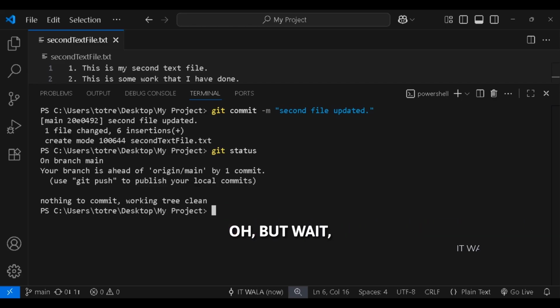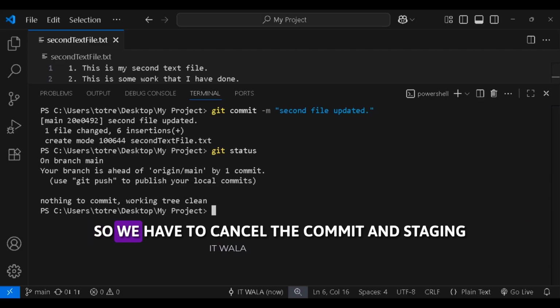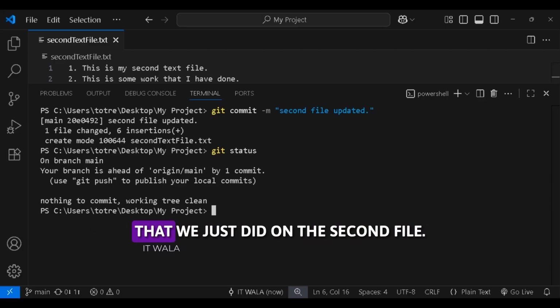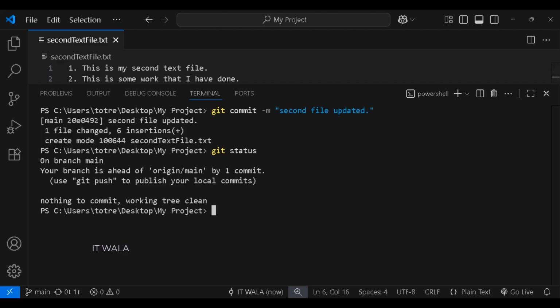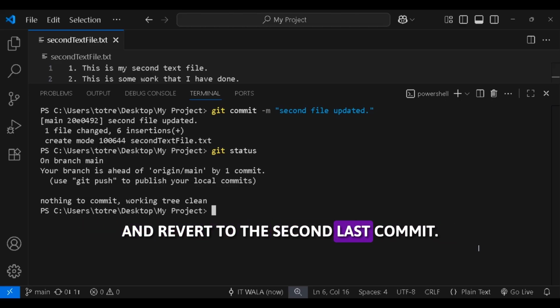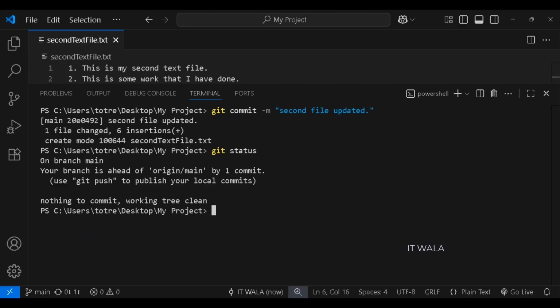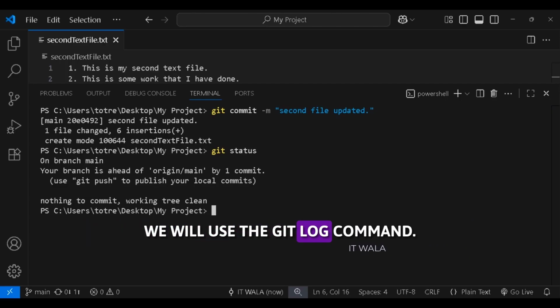Oh. But wait. I just got a call from my boss, and he said, more work needs to be done on the second file. So we have to cancel the commit and staging that we just did on the second file. How do we do that? To revert a commit, first, we need to check a list of all the commits that we made and revert to the second last commit. But how do we check a list of all the commits? We will use the git log command.